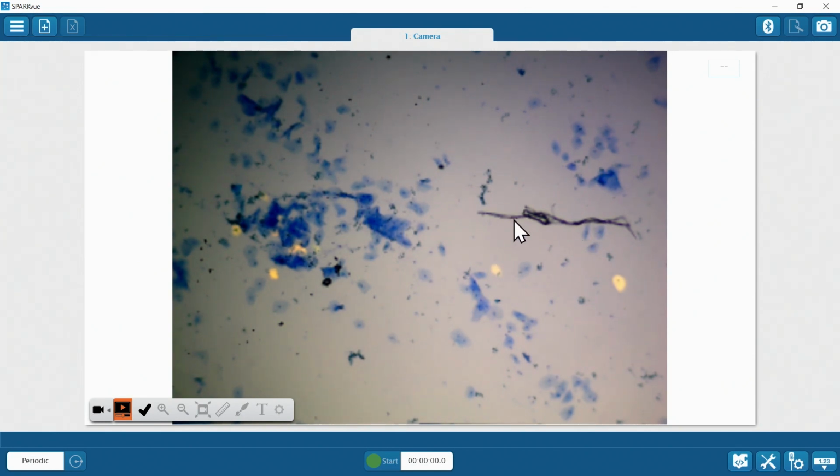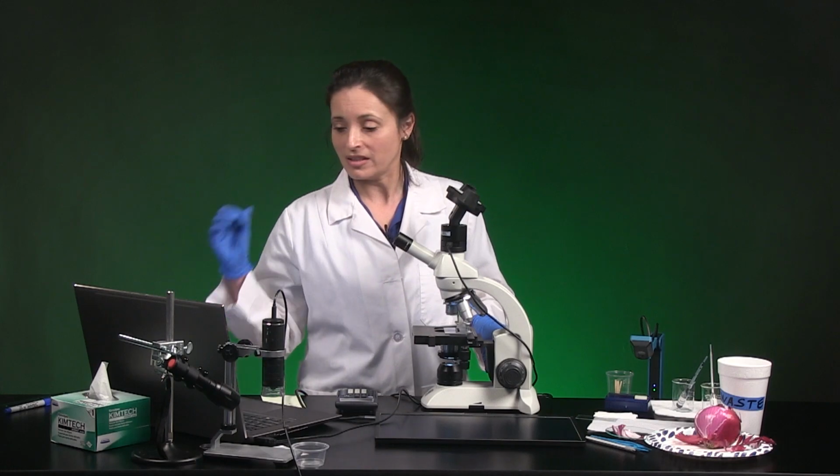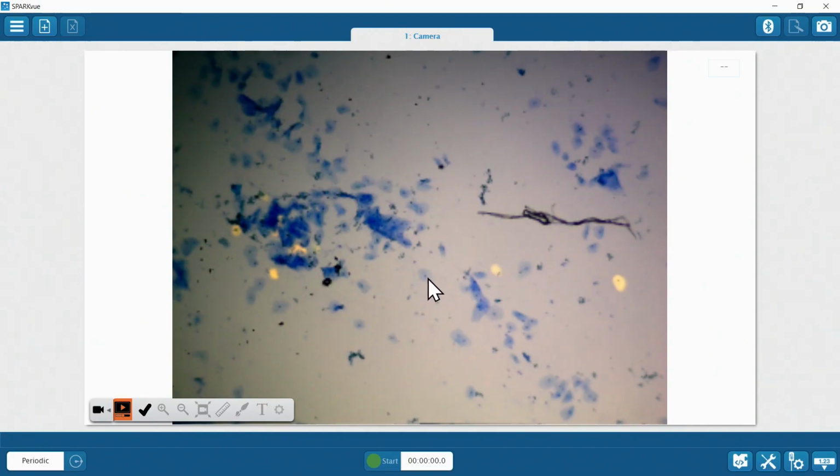So there is some lint here. You can ignore that lint. This is an air bubble. You can ignore that. So we're looking at the blue things. These are the cells. And when you see clumps of blue, that's just a bunch of cells all clumped together. So you really want to look at individual cells on their own. So I'm going to take my snapshot.